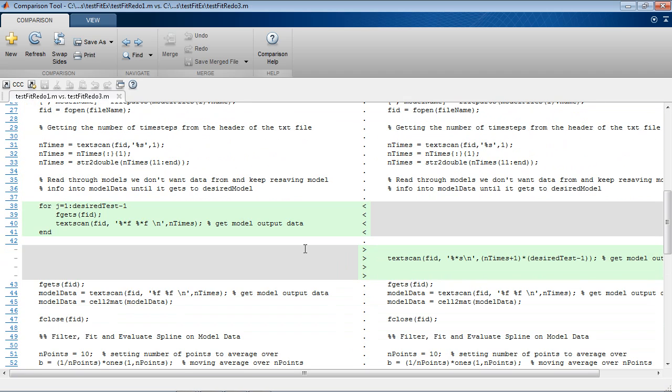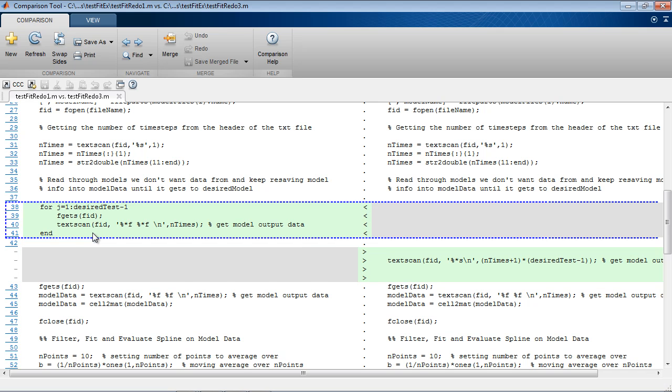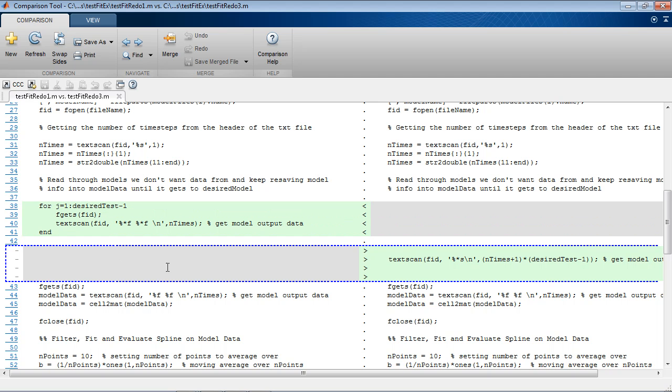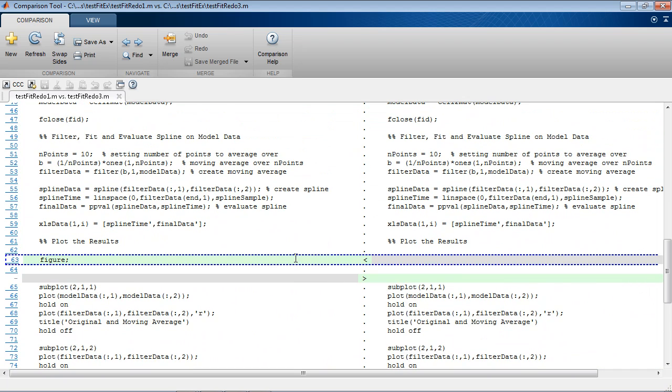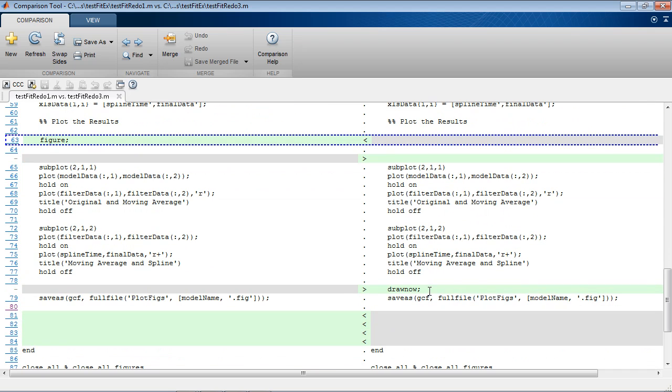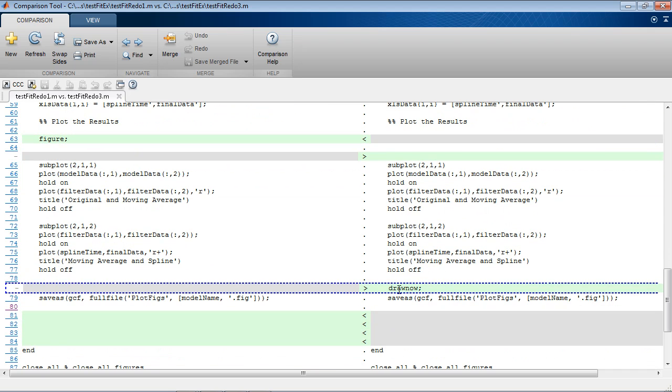Again, the code looks almost similar. The few lines of code that I've changed are text scan, instead of being called inside a for loop, is now being called in a single line, and I've changed the arguments being passed. Another change is the call to figure is missing. We have just removed it. And instead we have added a call to draw now just before we save the figure, just to make sure that the figure is updated with the latest data.